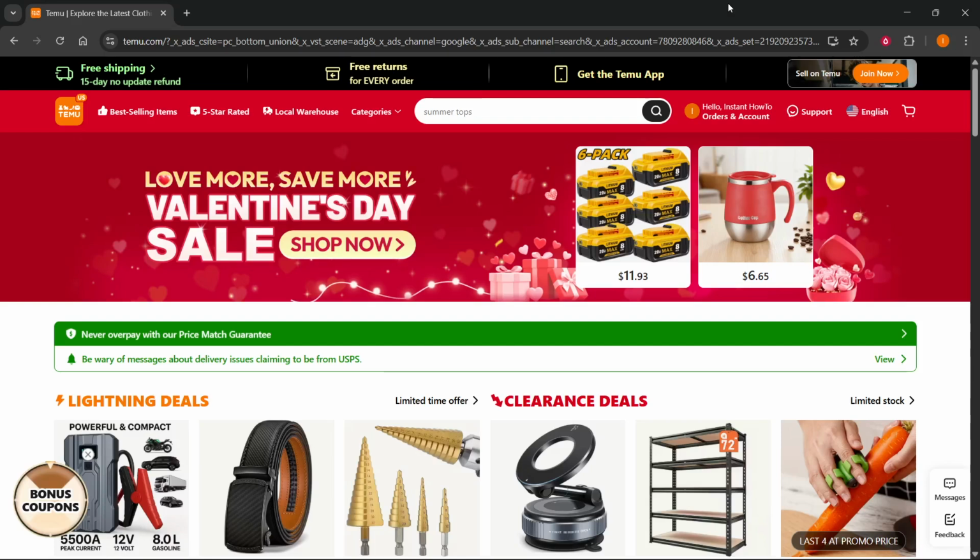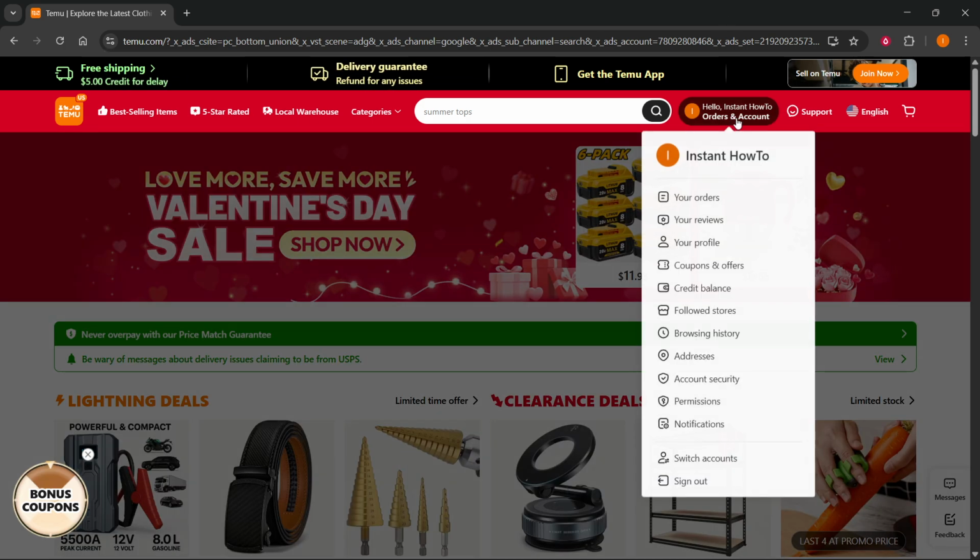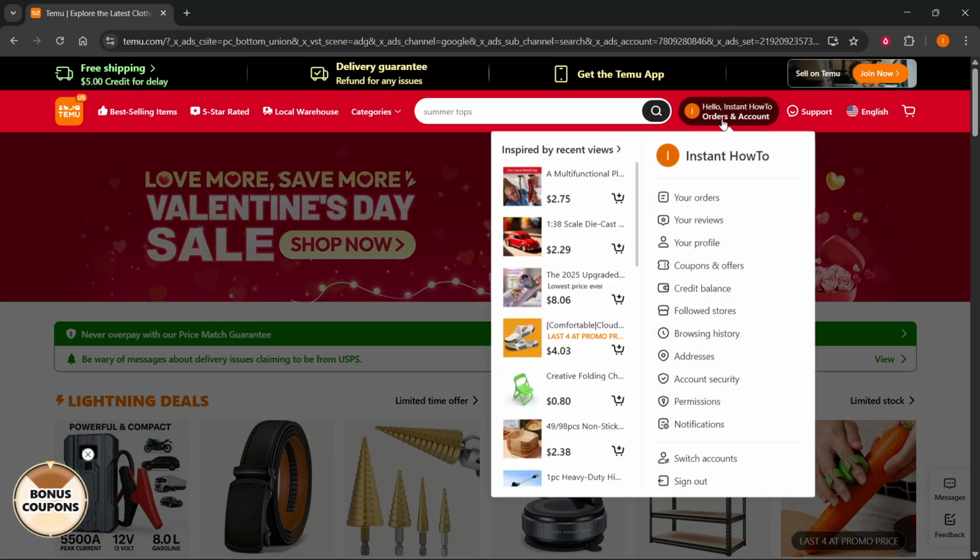In this video, I'm going to show you how to change the currency on Temu. Now, the first thing you want to do is go to their official website, and then from here, you want to hover over up here where you can see your profile. Of course, you have to sign in to be able to see that, and then just click on it.